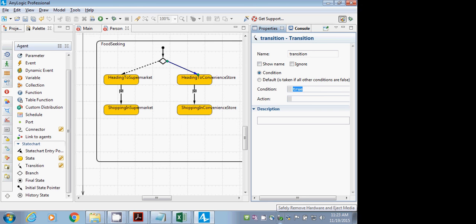Okay. Ladies and gentlemen, so what we've just done is, having copied that, we've added two transitions from this branch, one to each of these points. We left one of them as the default, but initially both of them were shown as defaults, and we made this one a condition.